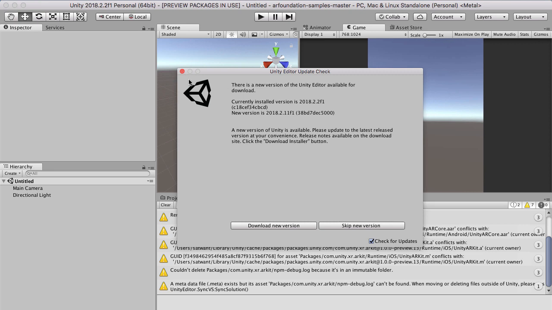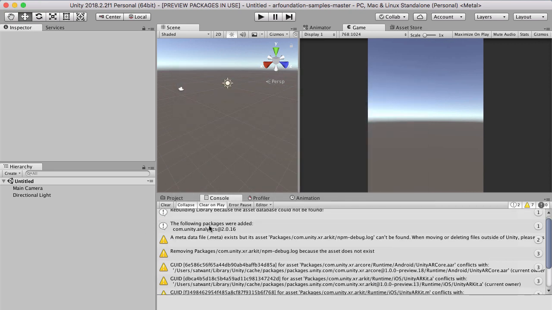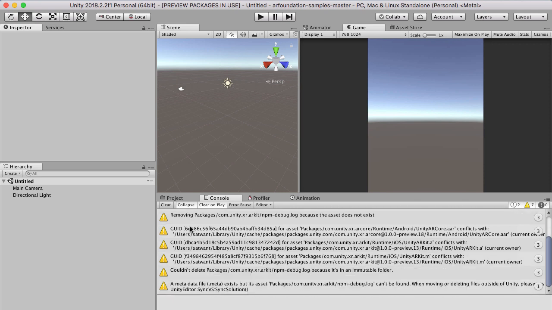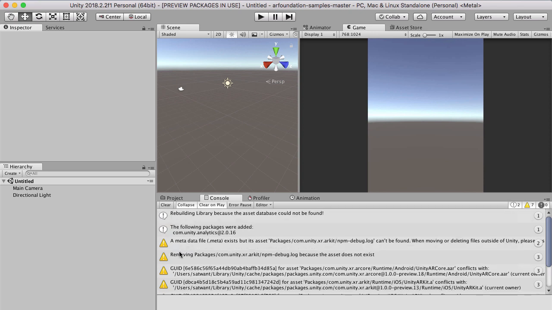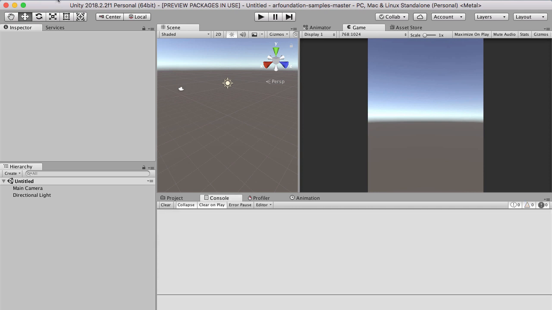I'm going to just ignore this update issue and clear this stuff here. If you want to see, this is the stuff that pops up for me. It might be interesting to see if you have any different stuff, but this is what I've got here in my console as soon as I open the project up. Let me know if you had something different.